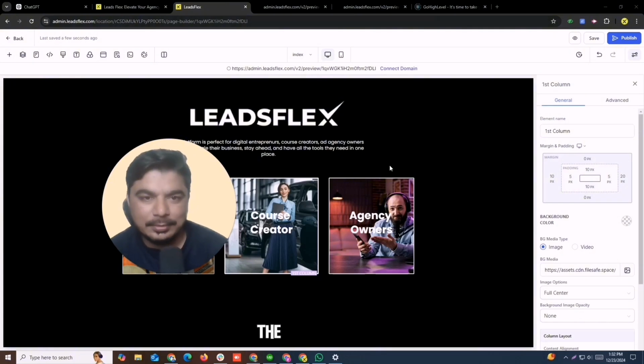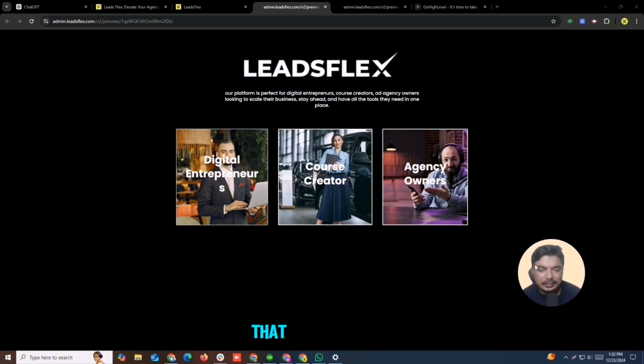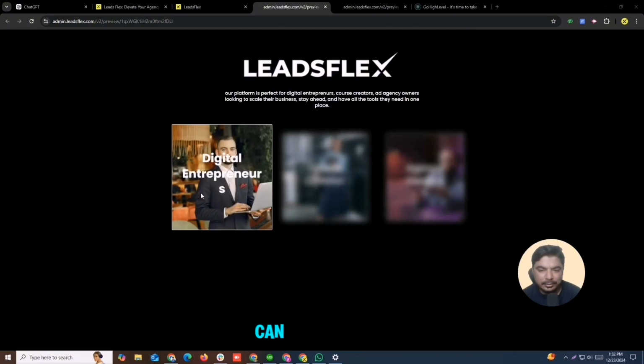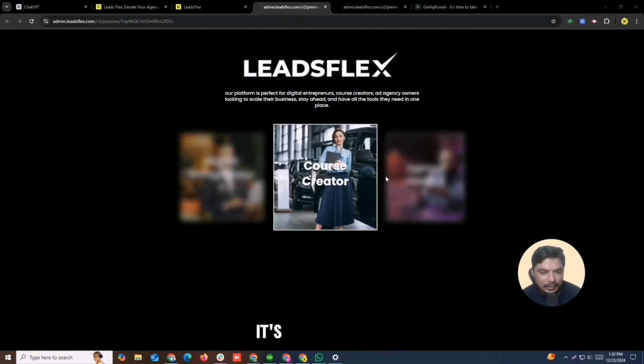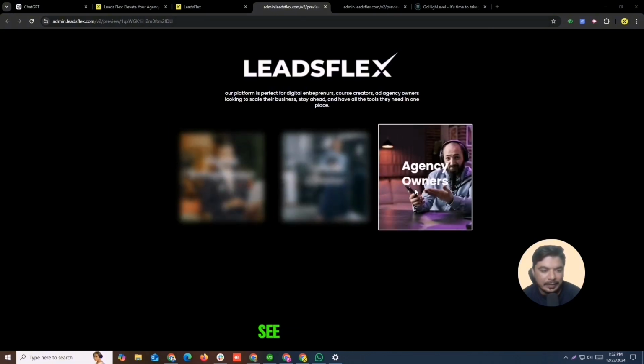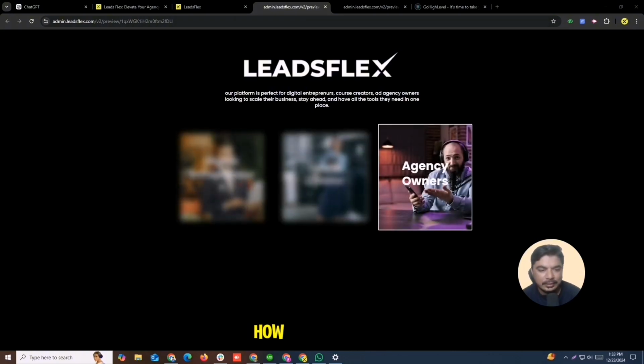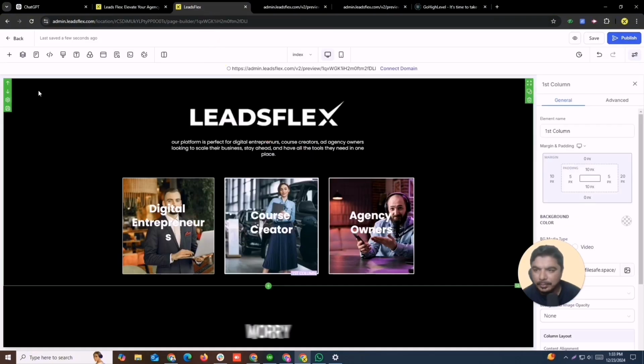Let me show you the section that I have designed in GoHighLevel. At the end of the video I will also provide you the custom code as well, so don't worry about that. For example, you can see it has a hover effect, and when you hover on any section, the other two sections will be hidden. Here you can see. Okay, let me go back to the backend and I will show you how I designed this. It's super easy, no need to worry about anything.